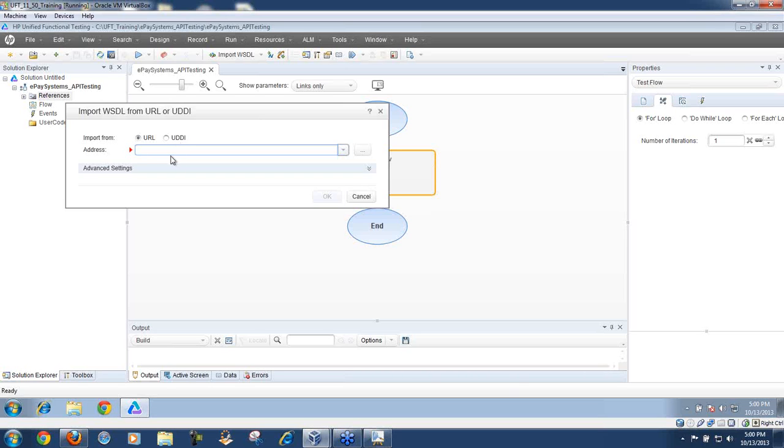UDDI is like, let's say if you have to eat, you know that if you go to a restaurant, you can eat. But if you don't know where that restaurant is, what do you do? You pull out your smartphone, go to Google, and type in looking for a Chinese place, or let's say Italian or Indian. So for a web service, if you do not know the exact address of it, then you will go to UDDI. It is like a yellow pages, the Universal Description, Discovery, and Integration, something like that.